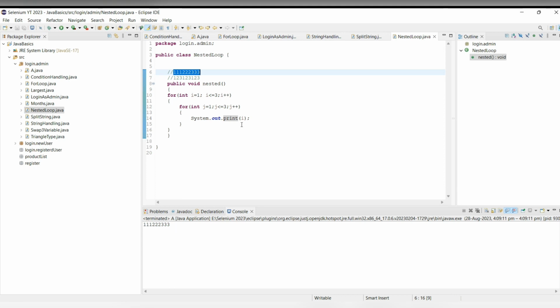The first thing I'm writing here is int i equal to 1. I'm doing this initialization with the value 1. Then my i value is set as 1. My i value is less than or equal to 3, right? So it will go inside this for loop. Now it will set the j value as 1, and my j value is less than or equal to 3, right? Then it will go to this print statement.